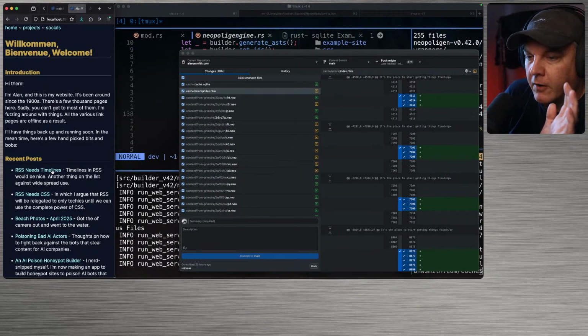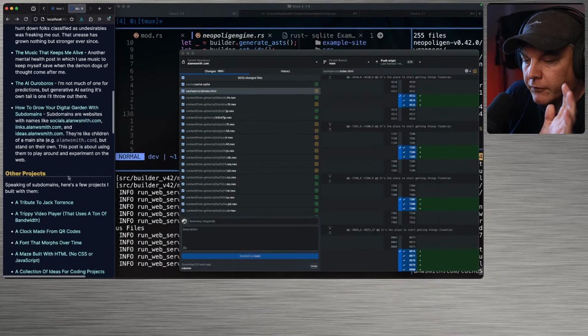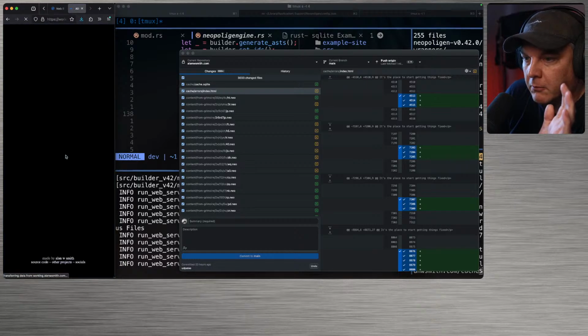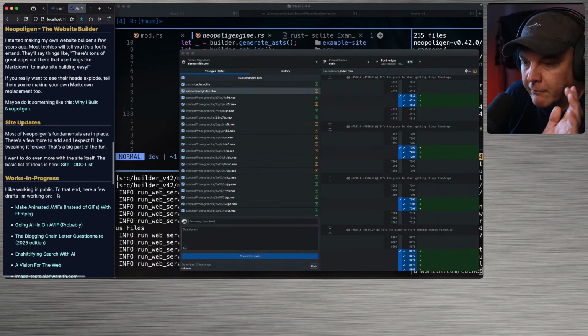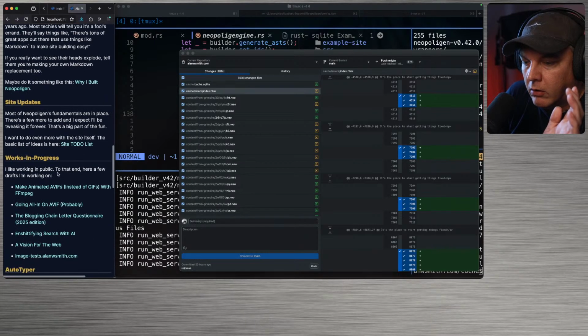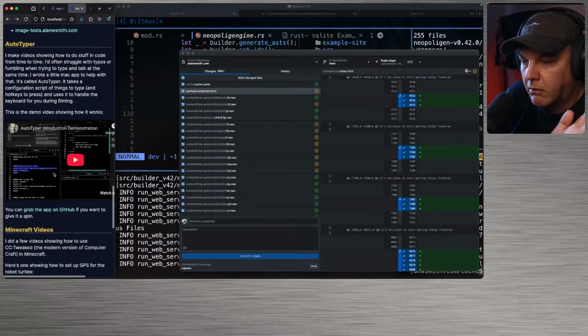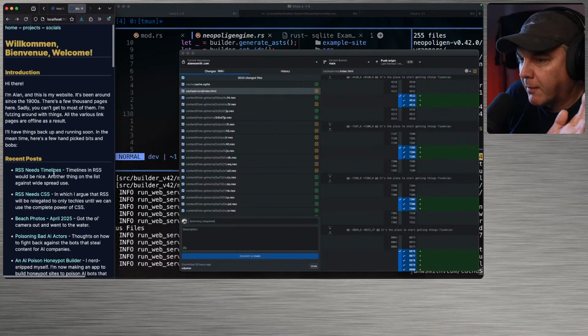Let's go look at a couple files. So RSS needs a timeline. Yay, cool. And there's an image. Sweet. RSS needs CSS. Cool. Stuff is working. This is on localhost. Tribute to Jack Torrance. That's a different site, but whatever, the link works. Animated VFs. Cool. Vision for the web. Sweet. Everything looks to be there. I think we're in good shape.